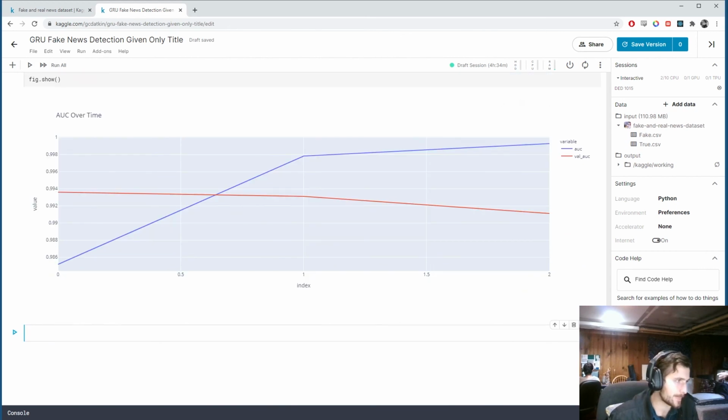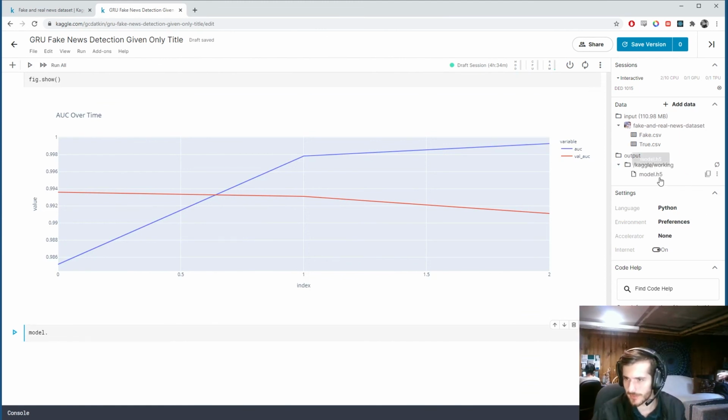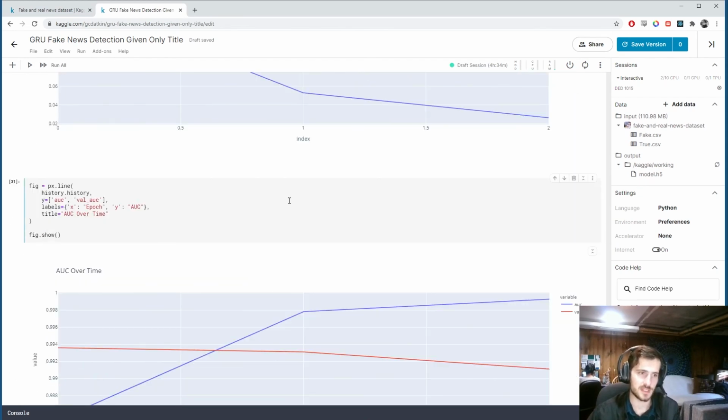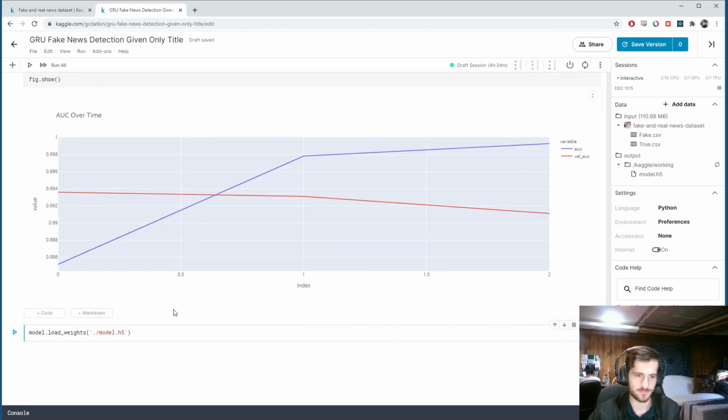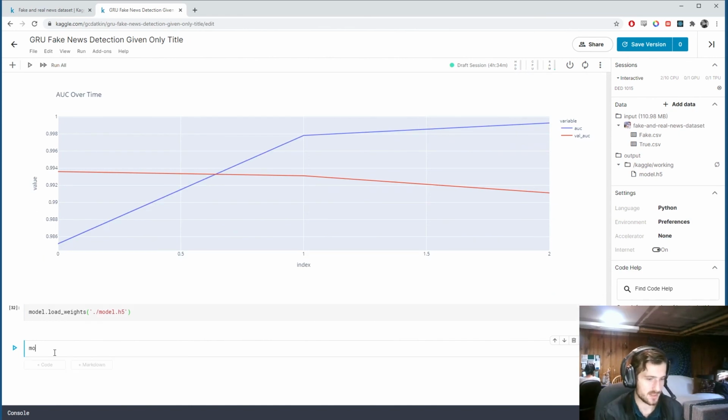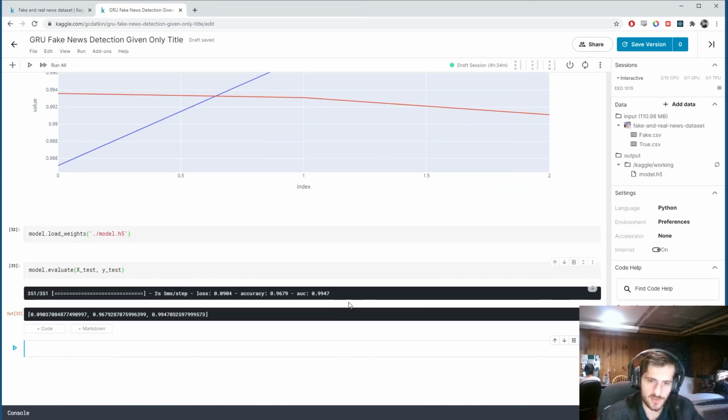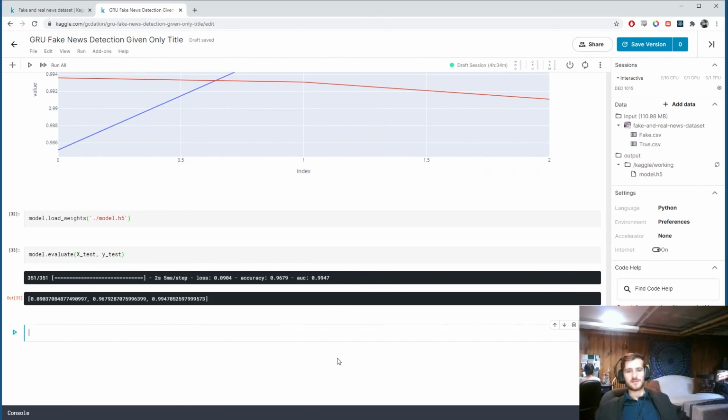Okay, so if I look at the output directory here, we have this model.h5. I can load in the weights, load_weights model.h5, and that'll basically change the model's weights to be the best weights from the training. So we'll run that, and then we will evaluate the model's performance on the test set. And you can see we have extraordinary results. Accuracy of 97%, AUC of 0.99.